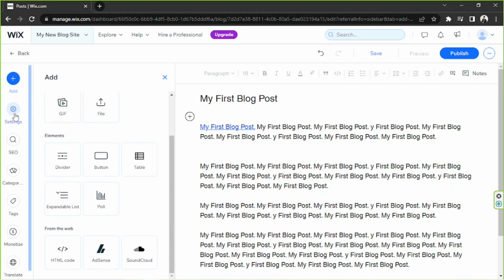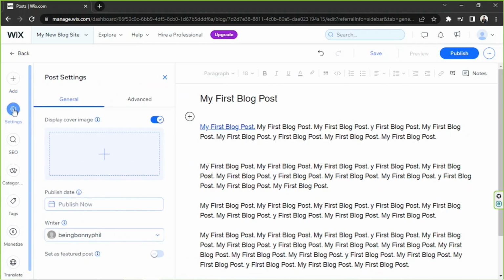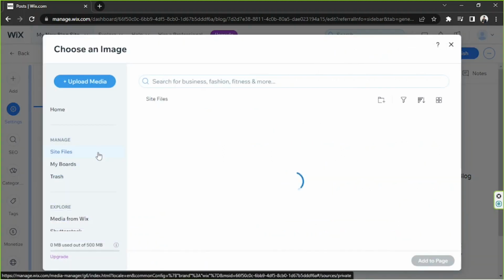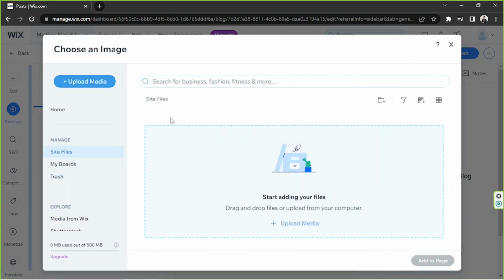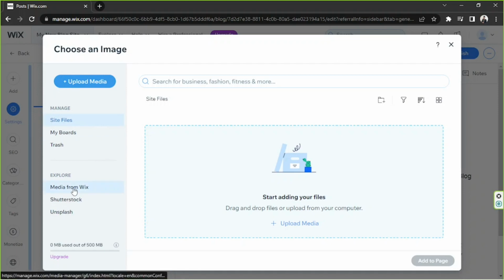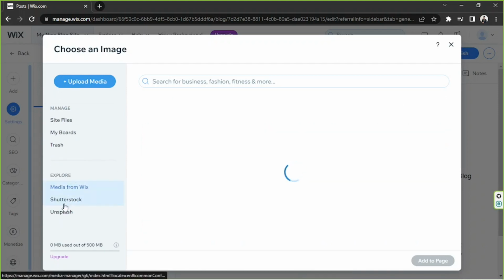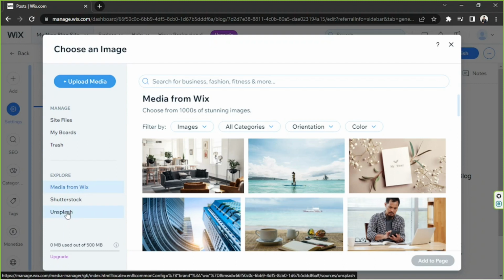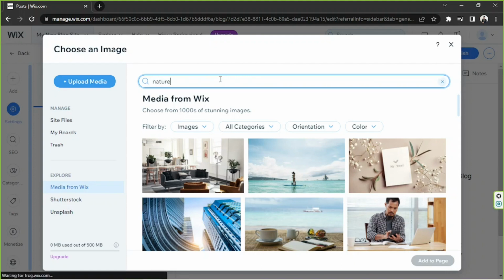Let's go to the next button, and that is the Settings button. This is where you can place your display cover image. You can just click on it, and if you haven't uploaded your image to Wix, then you have to upload it first by clicking Upload Media. Or you can explore images from Media from Wix, Shutterstock, as well as Unsplash. If you're looking for specific photos under these categories, then you can just type down the image you're looking for. Say, for example, nature.